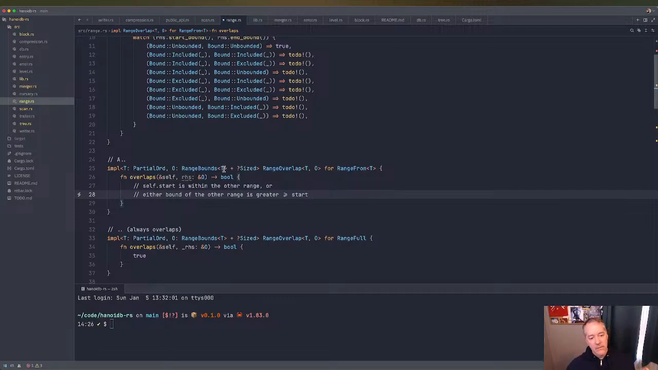Okay, so if it's overlapping on the left, then start will be within the range. If it's overlapping on the right, then both bounds, because this is unbounded on the upper range, right? Both bounds of the other range are greater than or equal to start. So really it just comes down to, is either bound greater than or equal to start? We don't have to test whether start is within the other range.